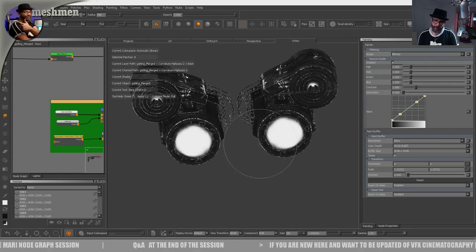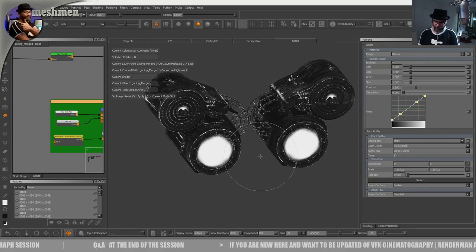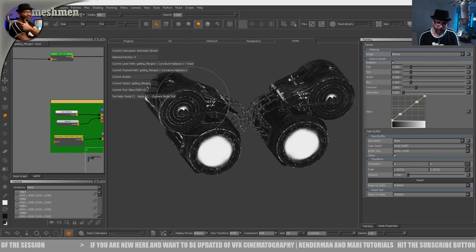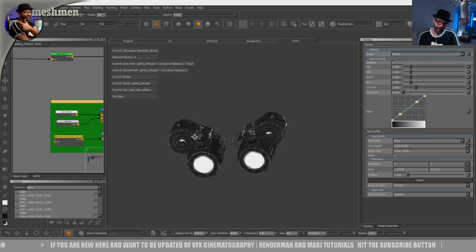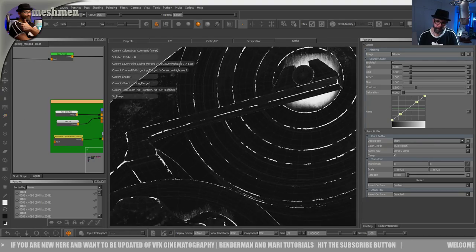Yeah, so now we see I just painted one and the other one was automatically updated. So you have to be careful when you do this, because it's gonna look copied obviously, so you have to unlink it and do some tweaking on one side or the other after a while, so it doesn't look too repetitive. That depends on what part you're painting, I guess.